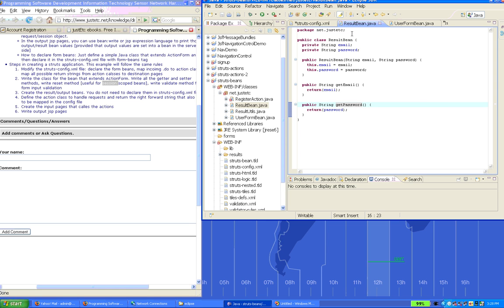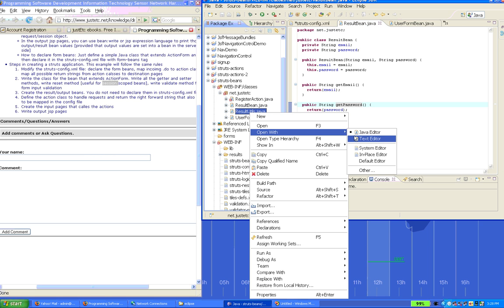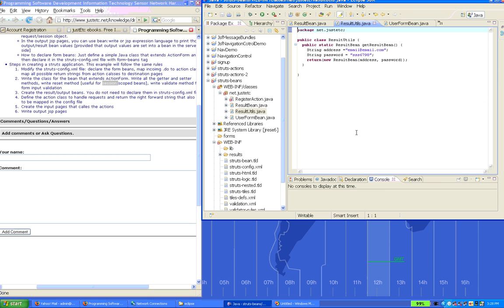So this is the result bean, and it also makes use of result utils. I think it has just one method, get result bean. It just provides us some examples, use of the input parameter values. I think it may not be clear how these things fit into our application. I think it will be clear after a while.